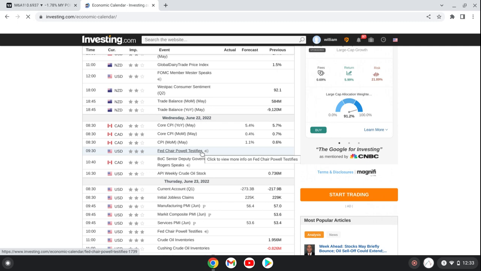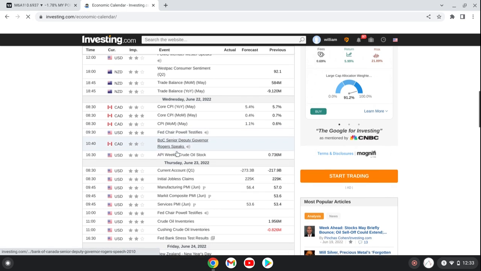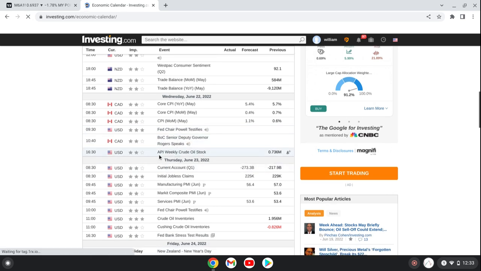Literally. So be there to watch that. He's going to explain what's going on in the U.S., guys. So we're going to continue to just keep scrolling down on this chart. Scroll down, look for other news. API weekly crude oil stock. I'm going to let you guys get into that.